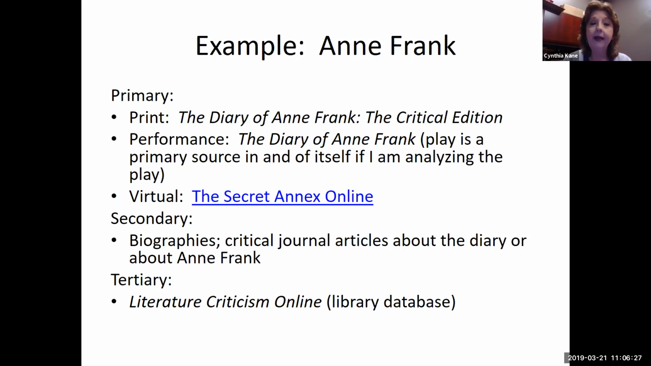Secondary sources: biographies of Anne Frank, critical journal articles about her diary or about Anne Frank herself. Those are again secondary sources of information because they're commentaries, they're analyses, they're not the actual artifacts. Finally, a tertiary source of information. Remember that a database is a tertiary source because that's going to lead me to primary sources or secondary sources. So in this case, a tertiary source of information could be a database that we have through the library that's called Literature Criticism Online. So let's take a look at some of these sources and get a better sense of the way they work.